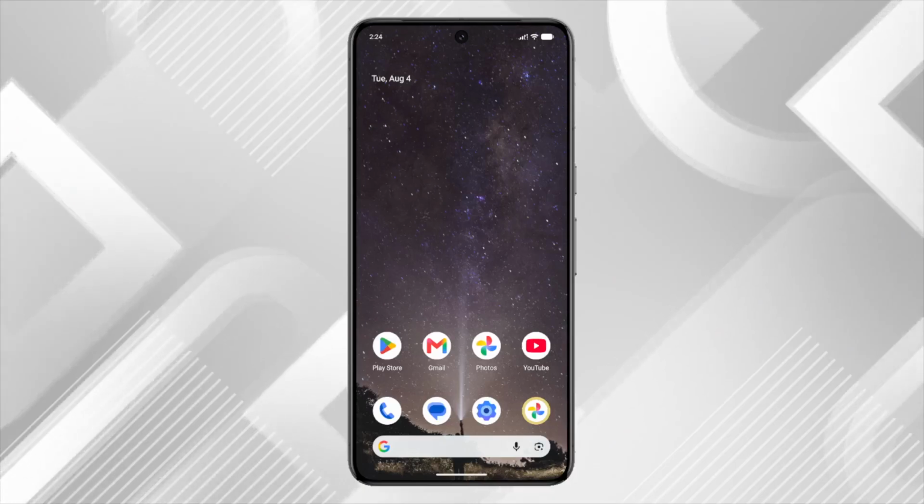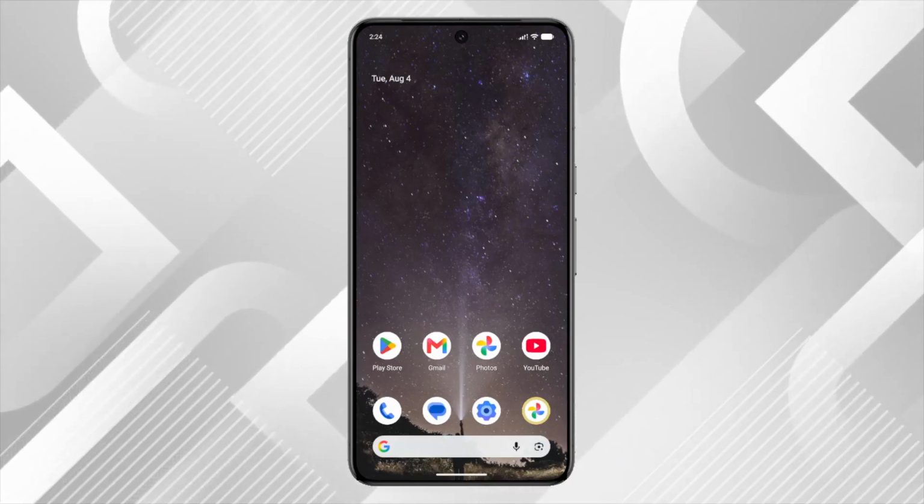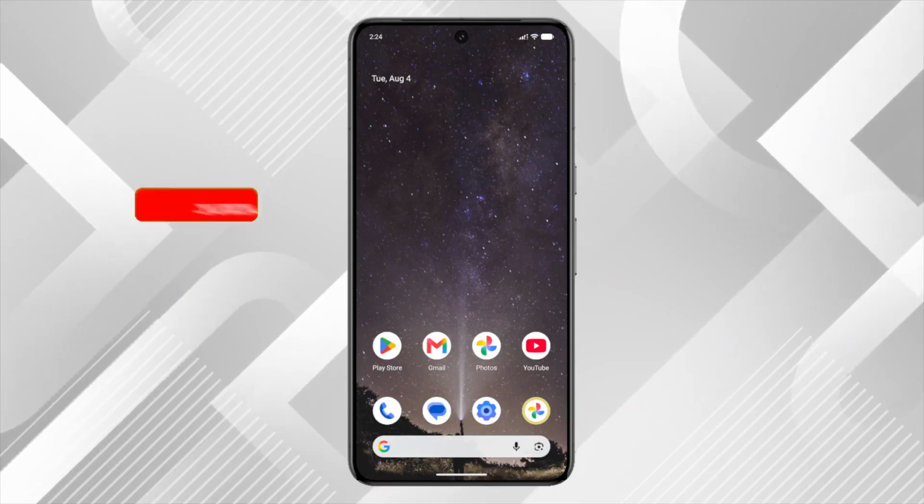Hey everyone, today I'm going to show you how to remove screen time data on your Google Pixel. Without any further ado, let's get started.